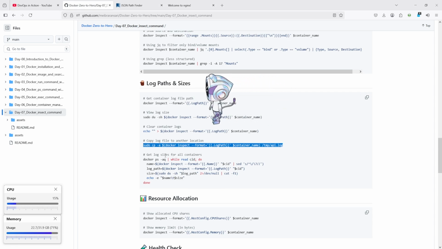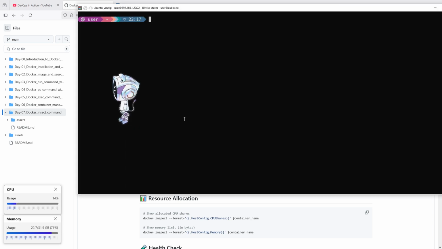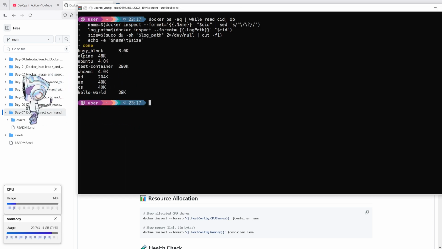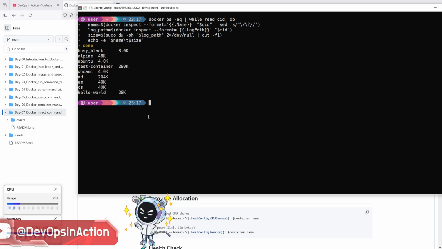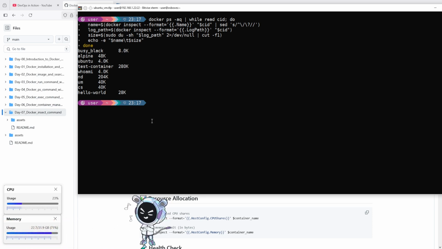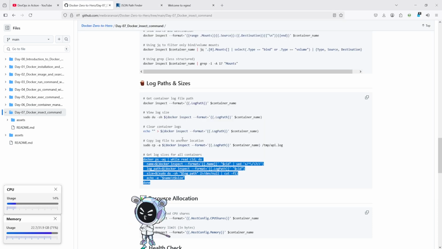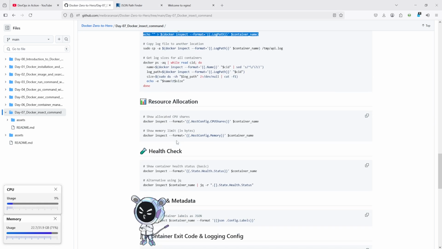And get log size of all containers. You can either make it a shell script or run it directly. You can see here I have multiple containers, and the log sizes are 48 KB, 4 KB, 28 KB. With the help of this command, if you have multiple containers, let's say more than 10, more than 50, more than 100, you can identify and clean logs based on your requirement.